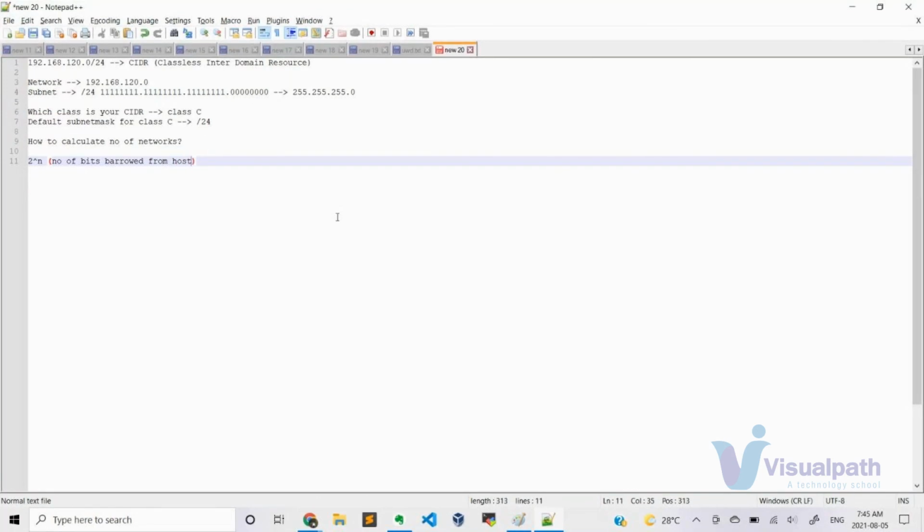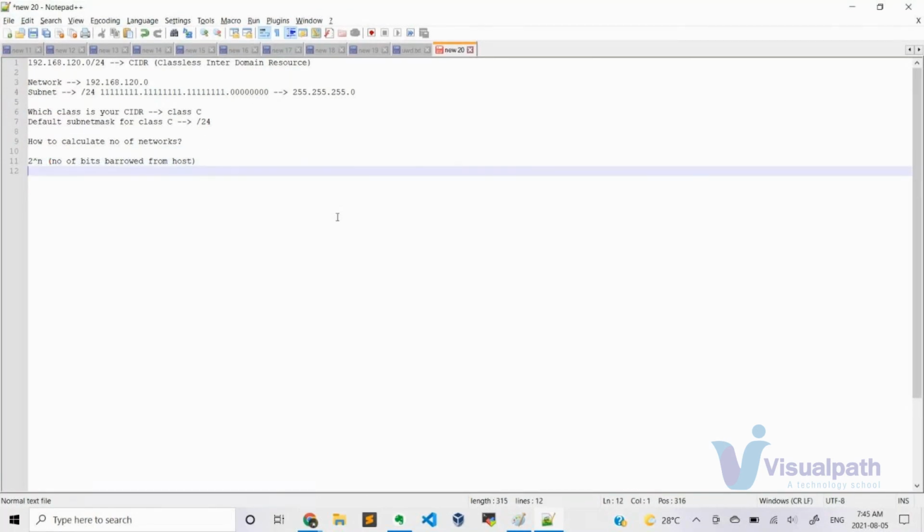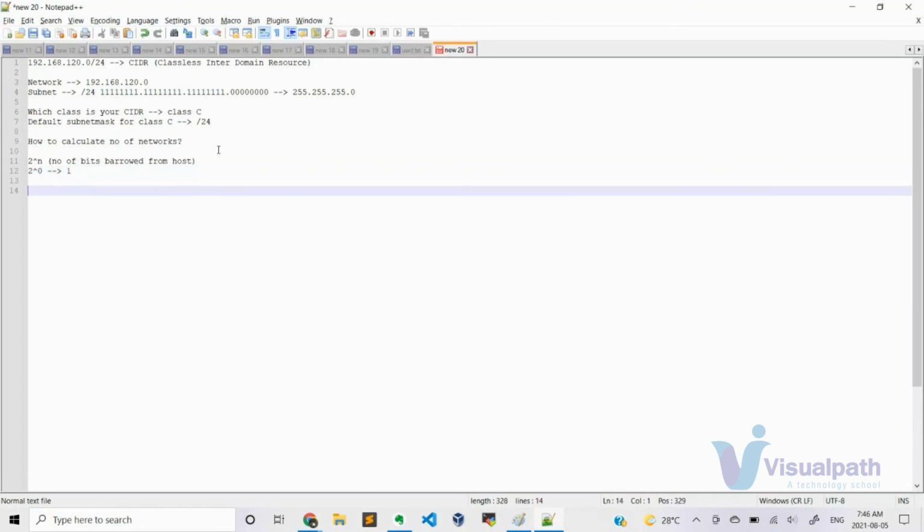Now what will be the answer for this? 2 to the power of n. n in the sense, did you borrow anything additional? See, your subnet mask is /24, and what is your subnet? It is /24. Did you borrow anything? No, right? So it is 0. So 2 to the power of 0, what is the value? 1, right? Anything to the power of 0 is 1. So how many networks do you have? Only one network. So in this CIDR, you can create only one network.